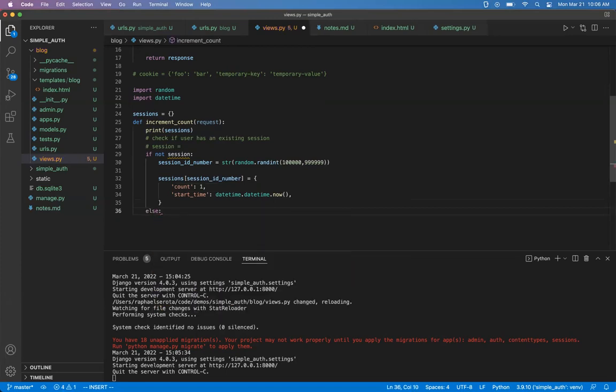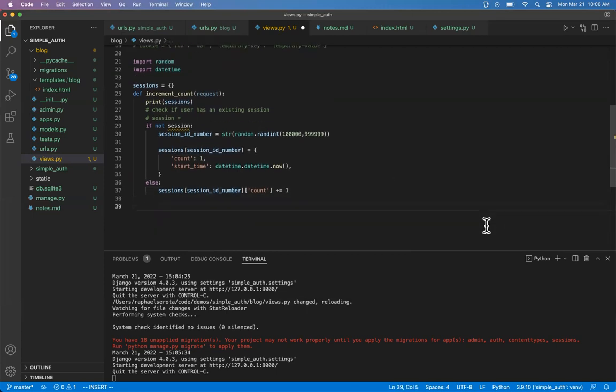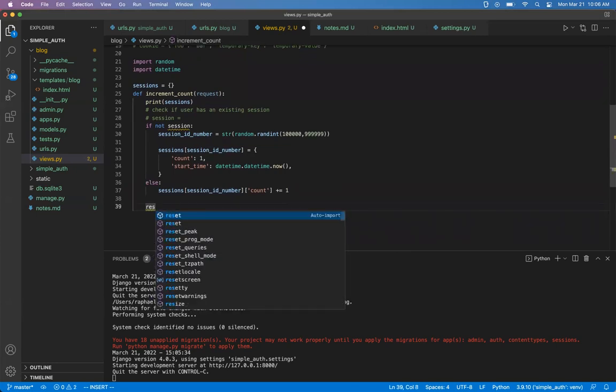If they do have a session, it's going to be simpler. So if they already have an existing session, we just look it up using their session ID number, which I still haven't figured out how we're going to get, but we're going to get there in just a moment. Then we access the count property on their session and just increment it by 1. And then afterwards, regardless of whether they had a session or not, we're going to render a page.